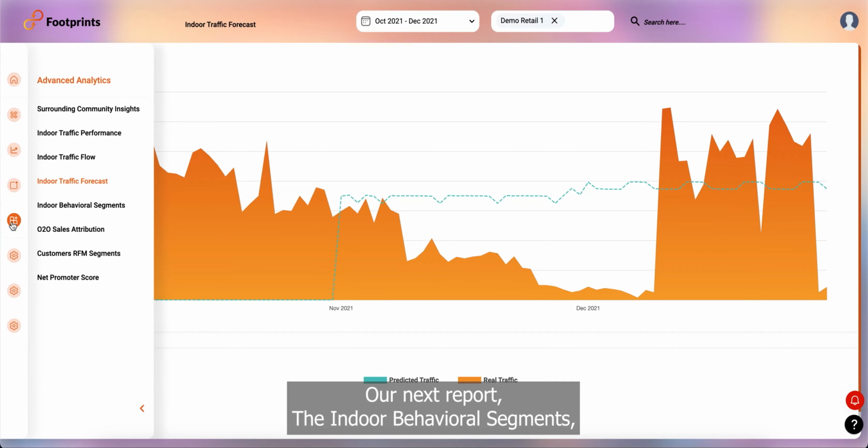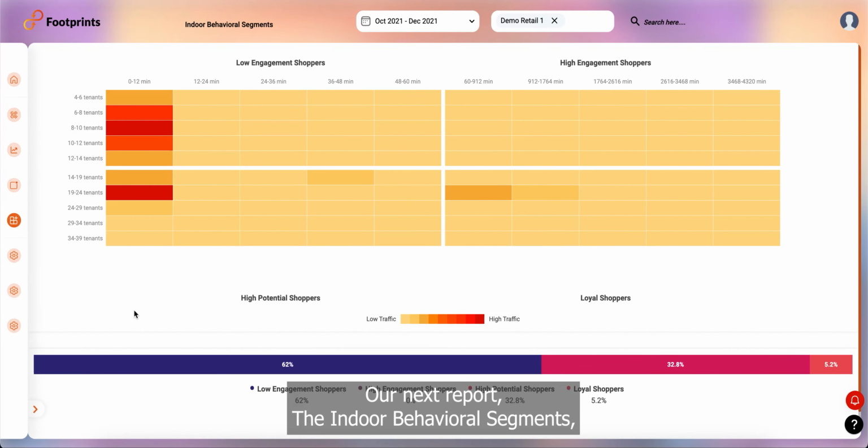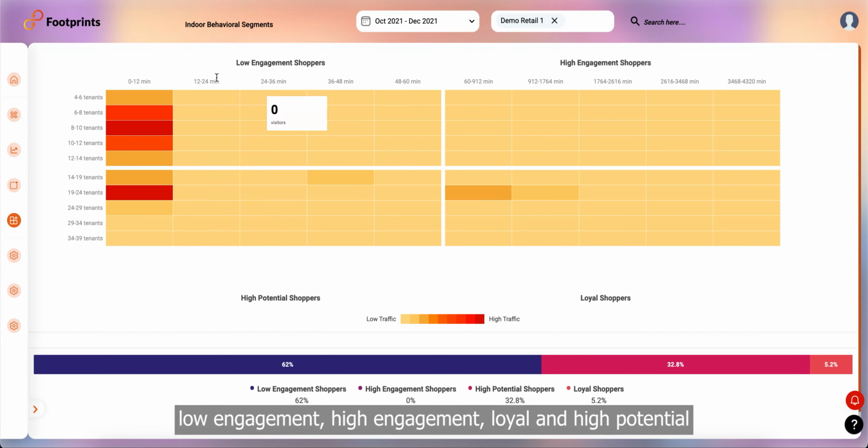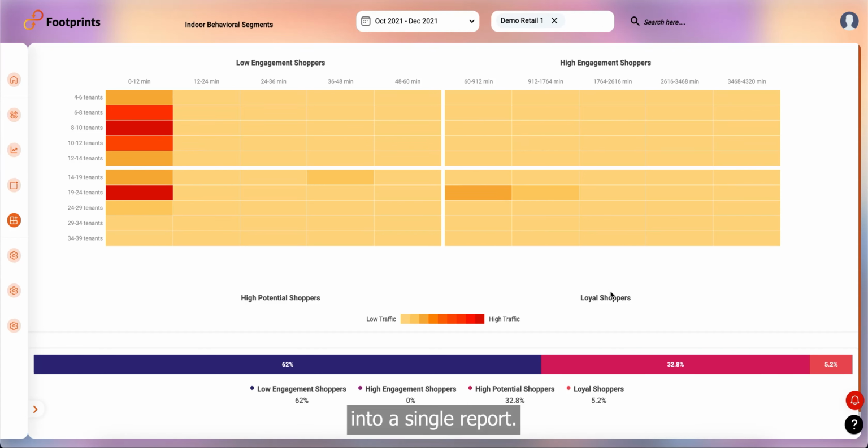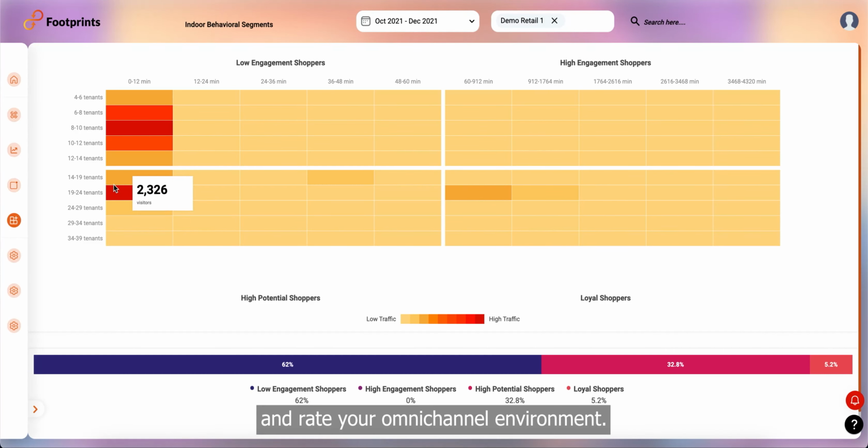Our next report, the indoor behavioral segments, gives us a high-level view into the segmentation of all online and offline unique shoppers by contrasting the four segments: low engagement, high engagement, loyal, high potential, into a single report where we can compare their frequency of traffic in number of tenants and rate your omnichannel environment.